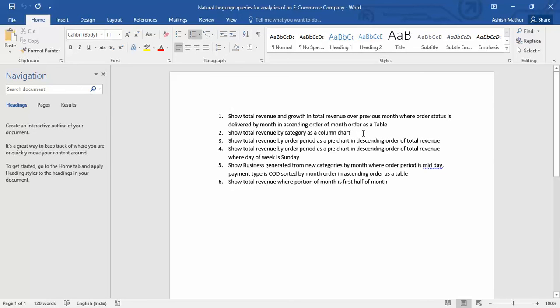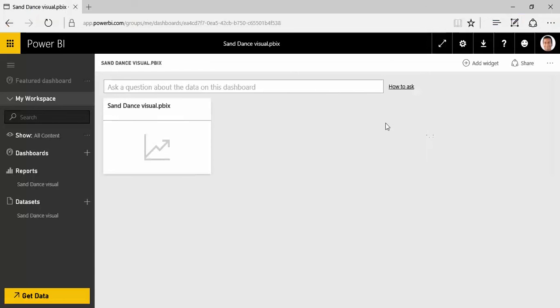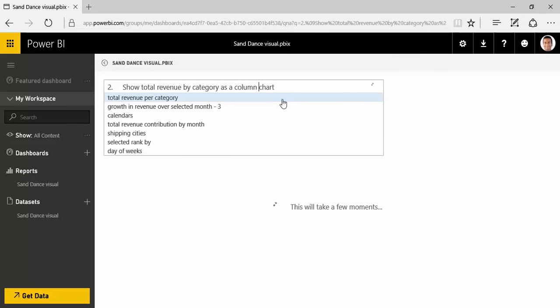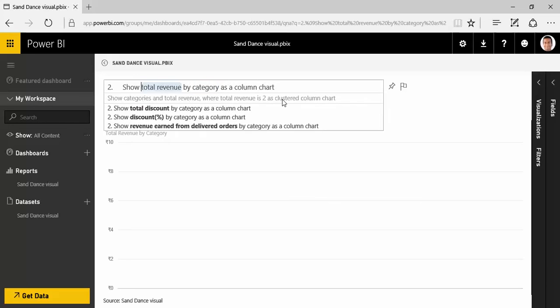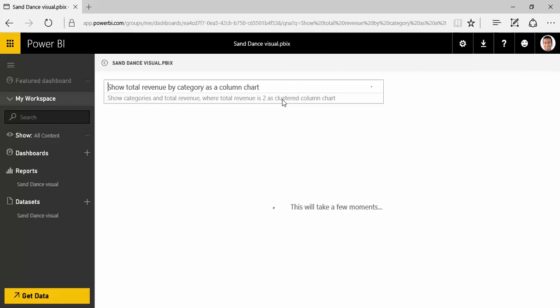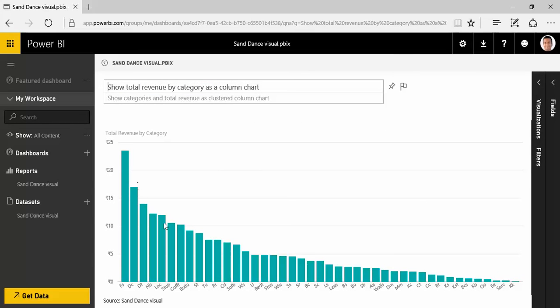So let's start with the simplest of them all. Let's say I want to show the total revenue by category as a column chart. So just to save on time, I copy this query over here. I go here, I just paste the query there, and I delete the index number from there. The moment I do so, you'll see it understands my query in real time. And if I just plot it as a column chart, I see this chart come up over here like this. So I see that my top selling category is FS, which has a revenue of 23.52.